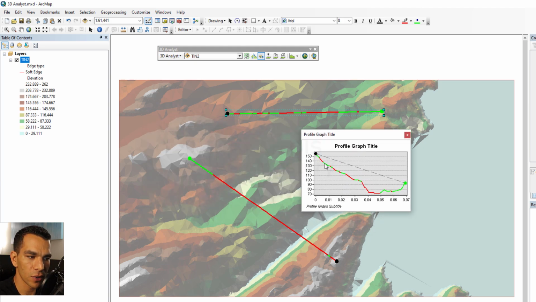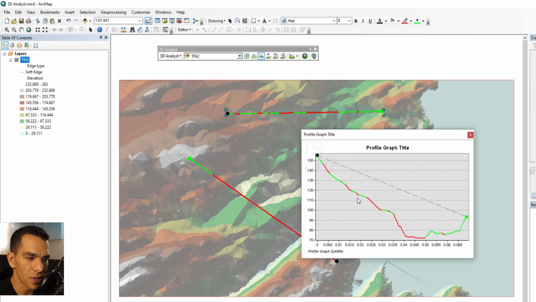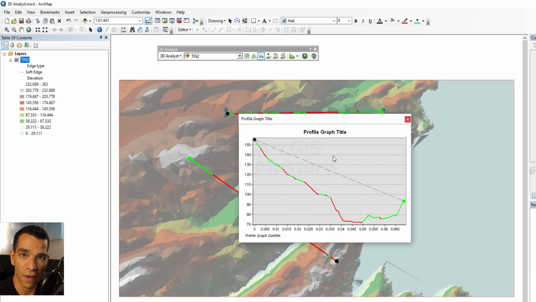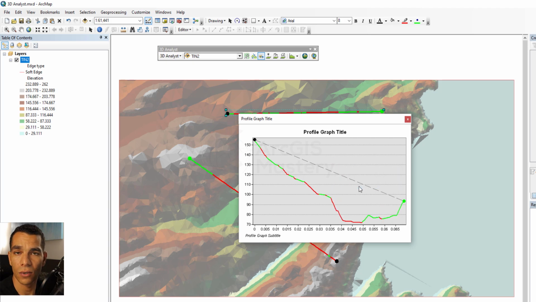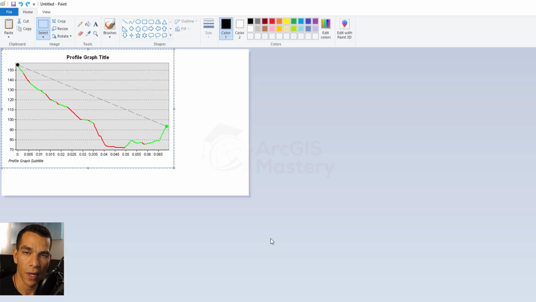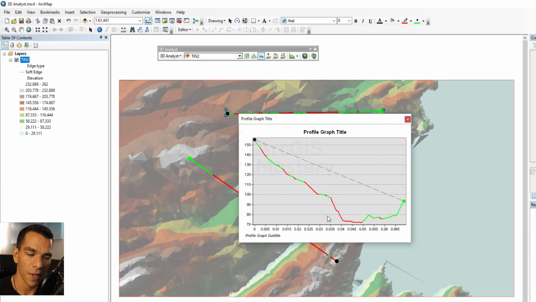So here it shows you the elevation for the points along the line, and here it shows you the area you can see from this point to this point, and what the slope and the elevation look like on this path. You can also work with this graph as you work on any graph, like right click and add it to a layout if you want. You can copy this graph and paste it on a Word document, or for example in Microsoft Paint. So copy graph will help you copy this graph and paste it anywhere.